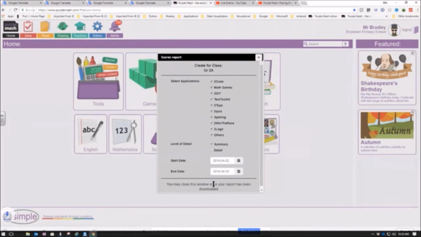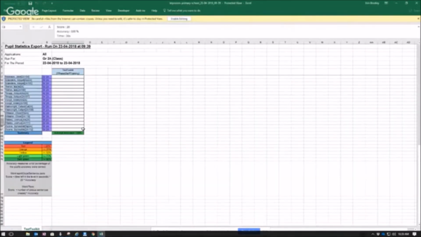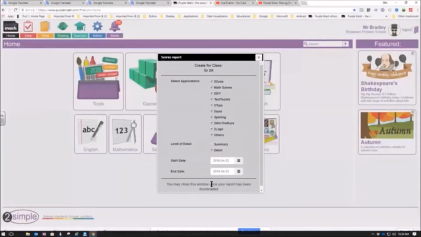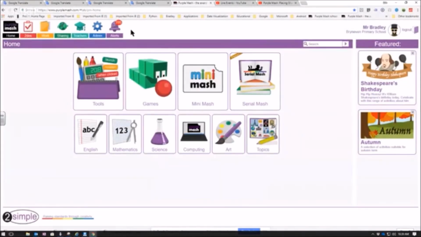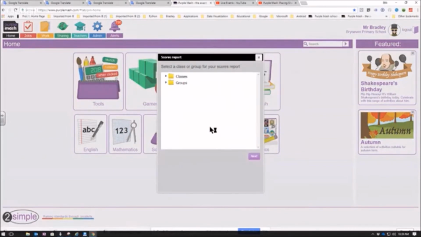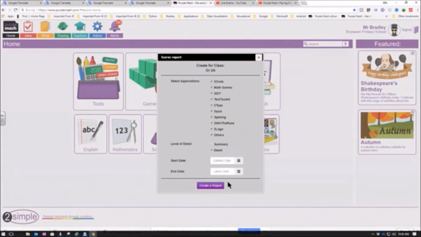I create a report. Oh, unfortunately, I realize I've clicked on the summary and I should have clicked on detail. So if you look at this one, you're going to see that there isn't really any scores that are indicated. So I'm just going to close that, and I should have clicked on the detail section, and that would be giving me a more detailed report. So I'll just go through the whole process again. Scores and reports. Go to classes, 2A, just going through everything again. We go to next, and now we're going to go to detail.